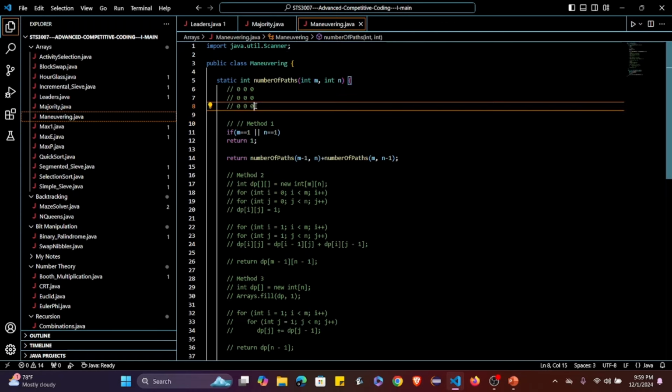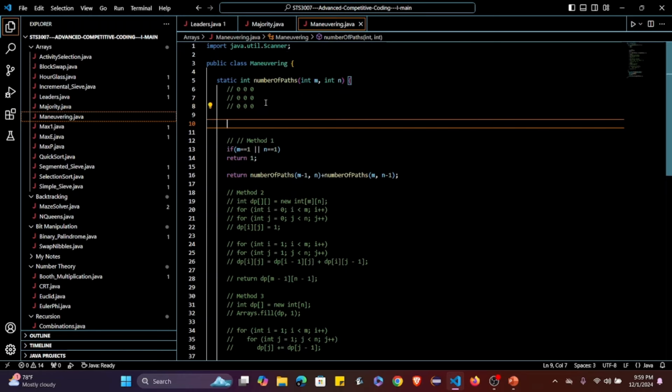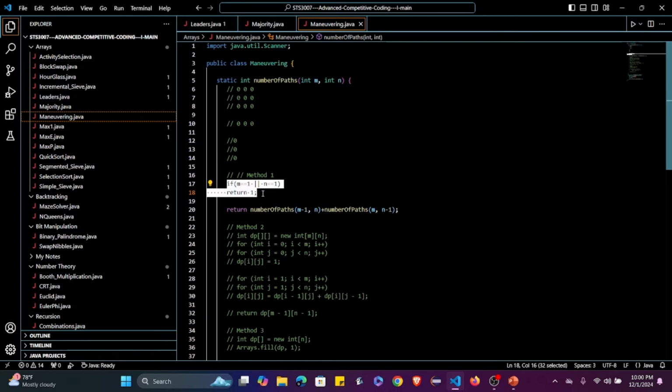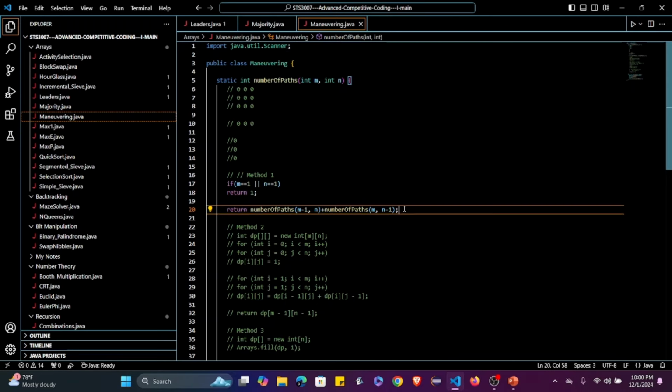So when you have a matrix like this, only one row, then there is only one way to reach from here to here, complete horizontal. Or in case you have such type of matrix, only one column, then there is only one way, complete vertical. That's why the base case goes like this. Otherwise, you have to do this. A very simple 2 lines code. You can simply memorize it.